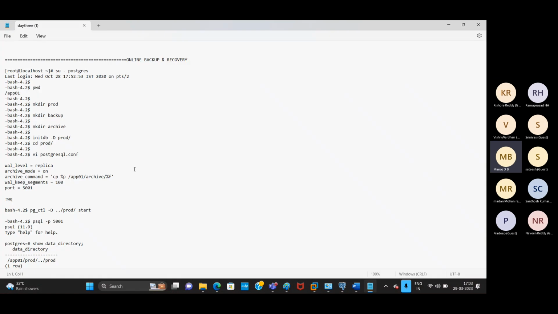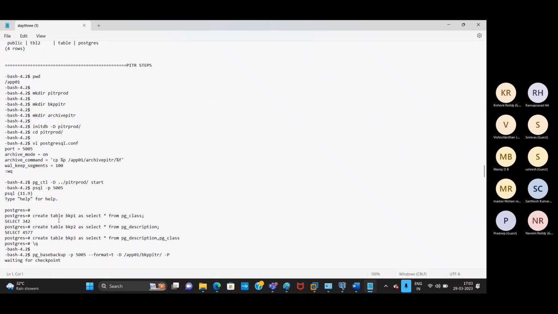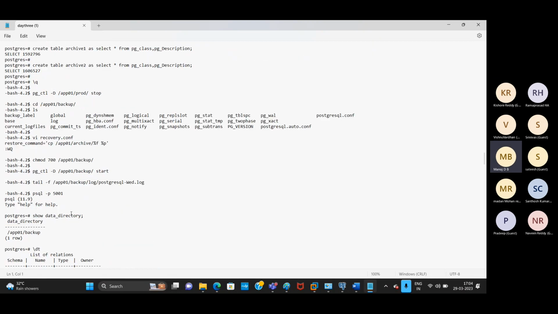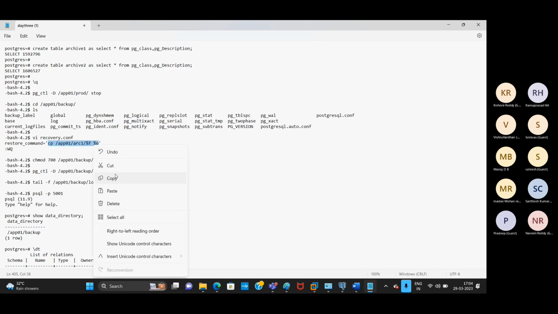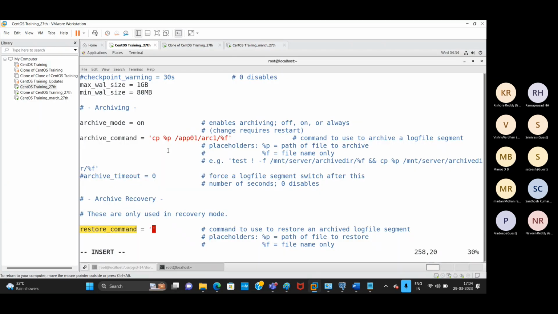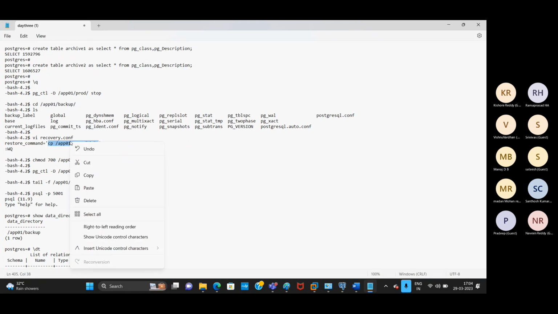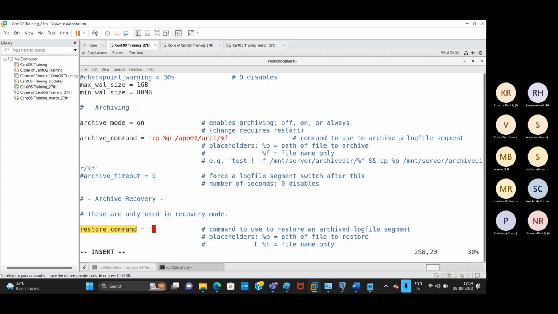Got it, guys? Anybody have any doubts here? No, I'm clear. Okay, so now what I'm going to do, copy here the ARC1, exactly where the archives are. We need to copy this path. Okay, restore_command. Oh, I think I did not copy properly. It's not working. It's okay.